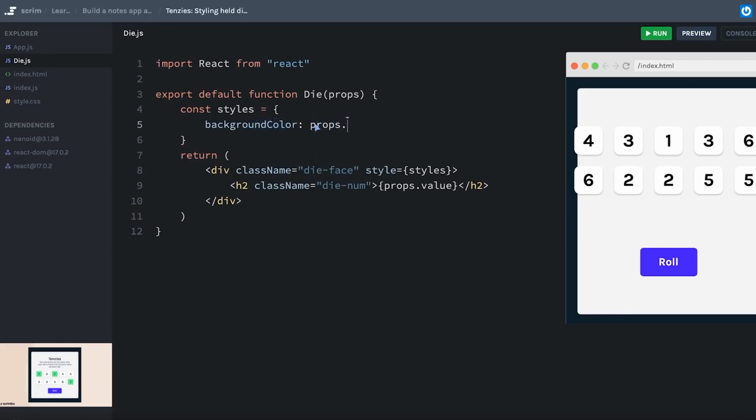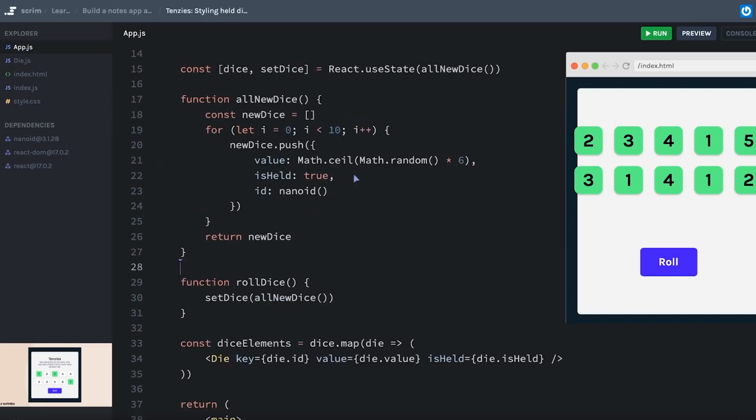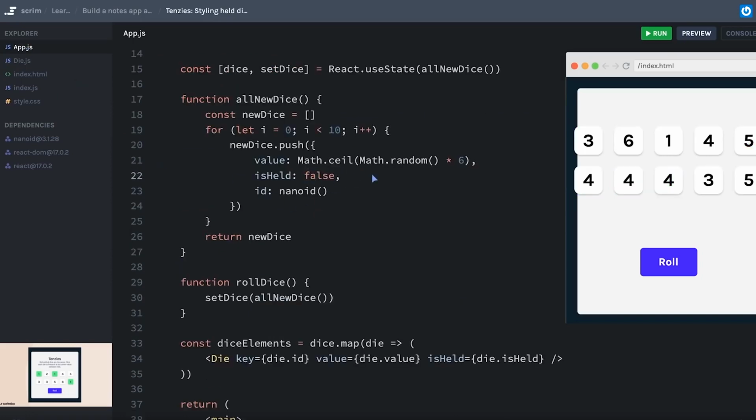And here I can use a ternary. I'm going to say props.isHeld. If it is held, then I want to use that hex code that we saw before. But otherwise, I want the background color to be white. Let's hit save. And awesome, we get all green dice, just like we expected. For one final test, back in app.js, I'm going to change this back to false, hit save, and that has cleared out.